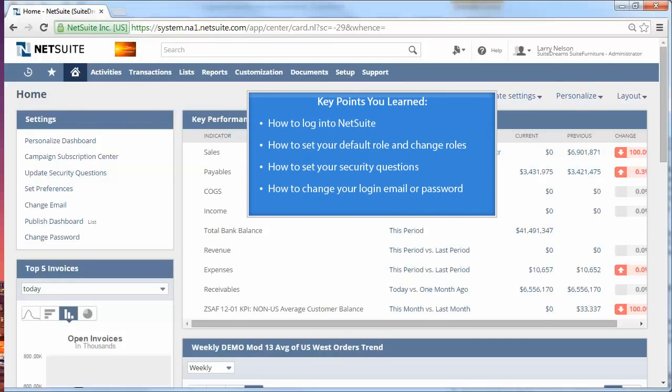In this video, we cover the best practices for logging in, tips for setting your default role and changing roles, how to set up and update your security questions, and how to change your login email and password.